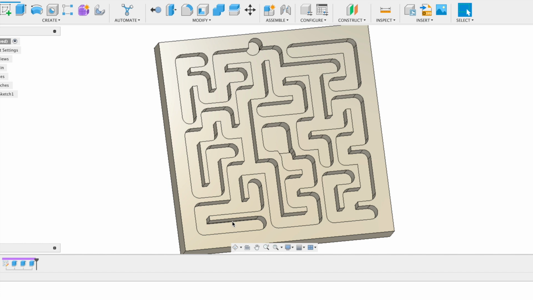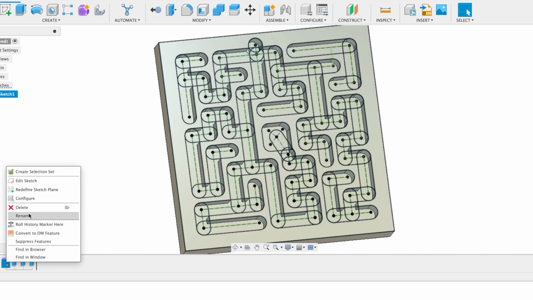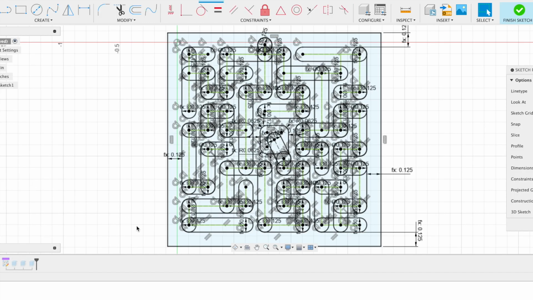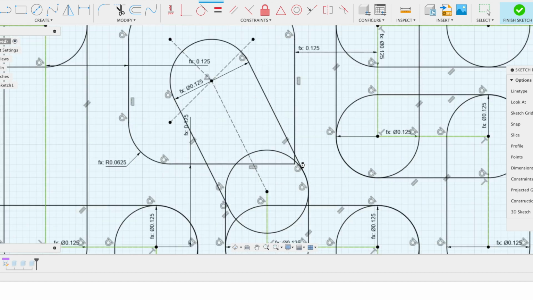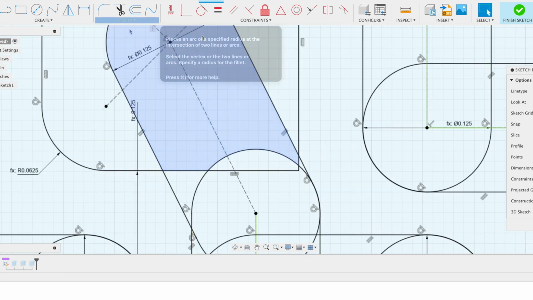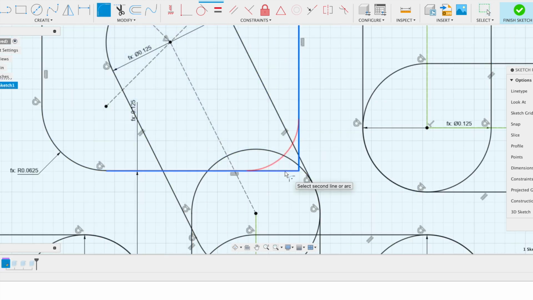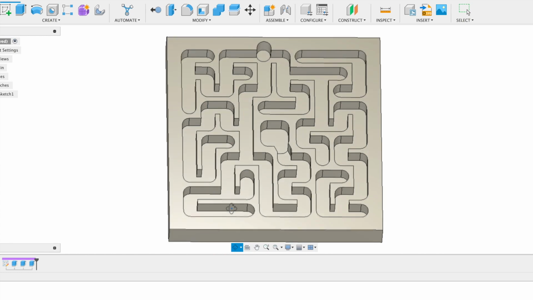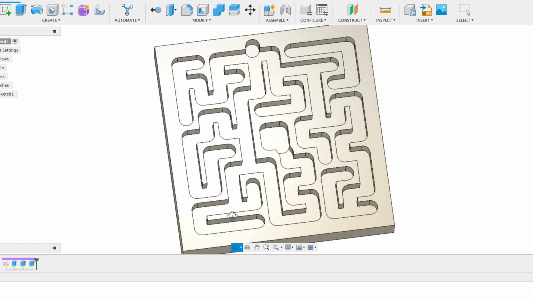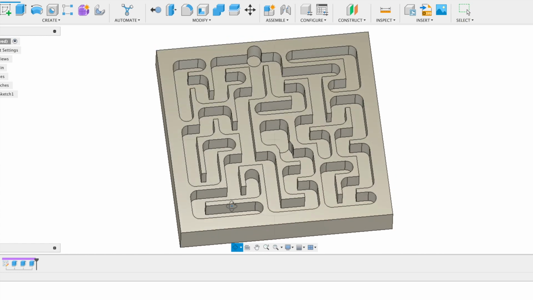As I mentioned earlier, I didn't really like the sharp corner on the entrance into the end point. And so I came back into the sketch and I added an additional fillet to smooth out that pocket and make it look more professional. Now I can rotate the model and the fillet makes it look a lot better.